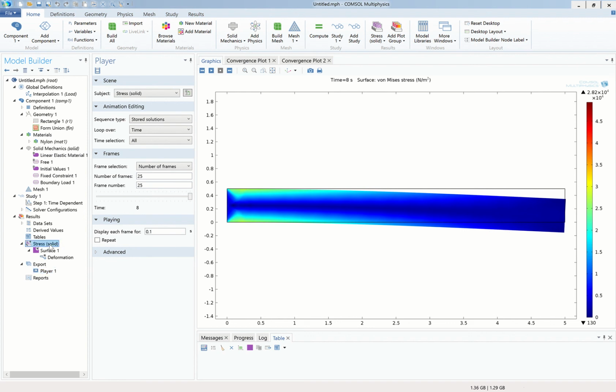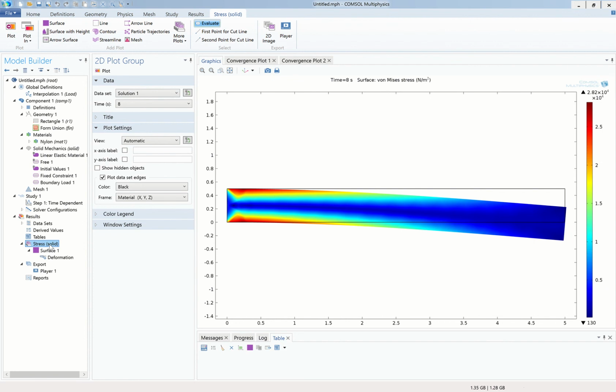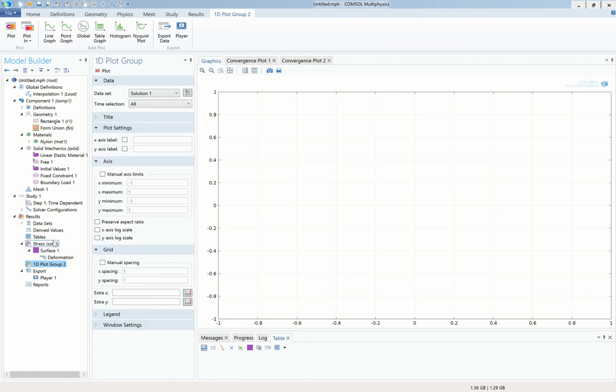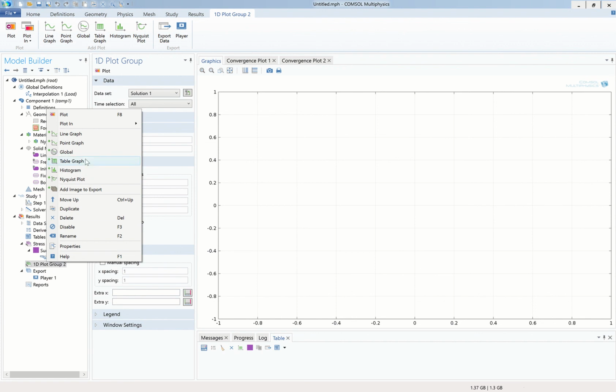Okay. And let's say we wanted to plot this data. Okay, so let's take a look at how we would plot this data. So if I right click on results, let's go ahead and add a 1D plot group. Okay, and to this 1D plot group, let's add a point graph. Now remember, point graph means it's going to get the data from a point. Okay, and we have to define what point.